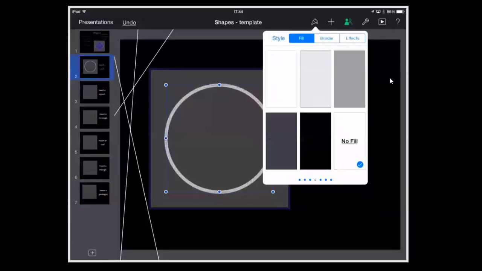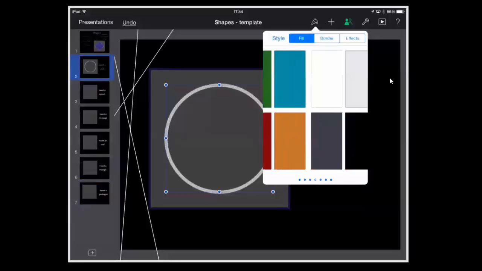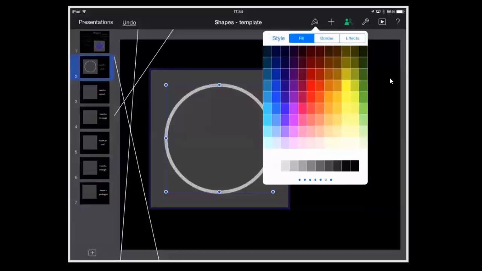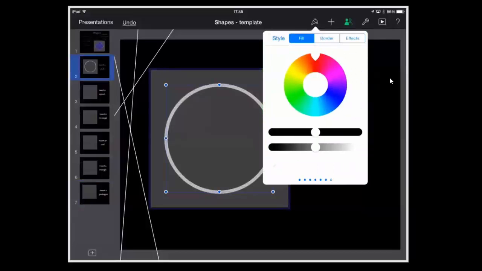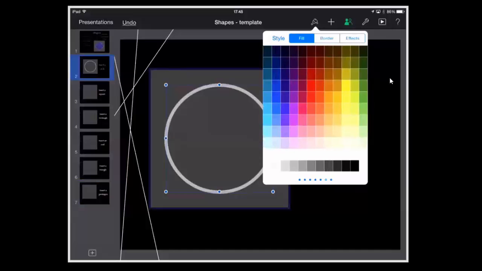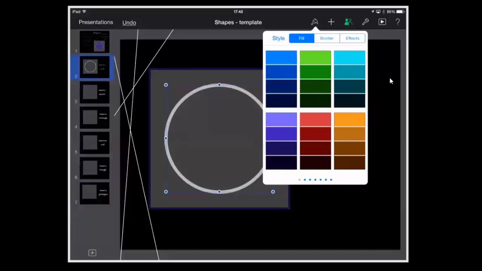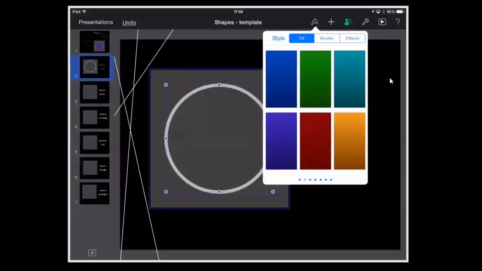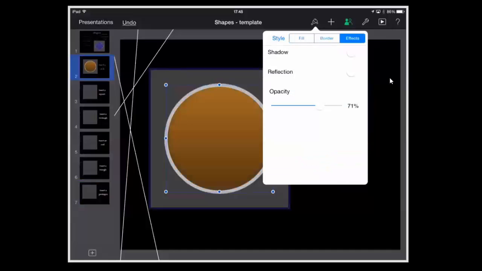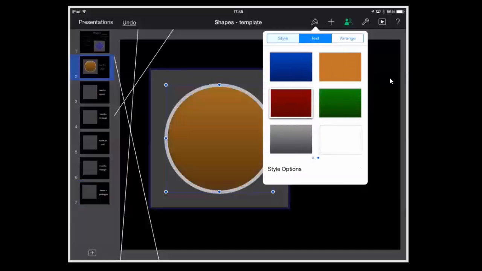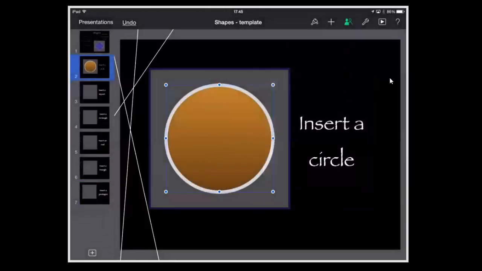And then here I can choose Fill, and Apple have done a really good job of improving their colour options so that you now have a whole range of different colours, and you can even choose your own colours on a colour wheel as well, which I think is fantastic. So I like these gradients, so I might just go with something like that for the moment, and I'm not going to worry about a shadow or reflection or anything like that, but I am going to add text.